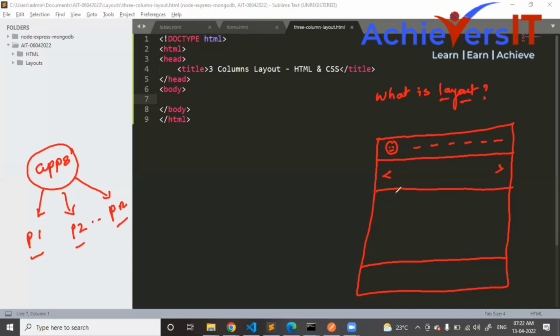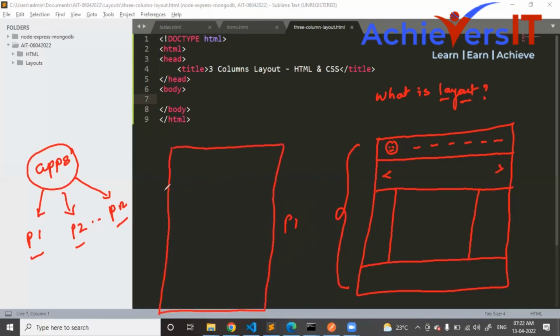Now think about it, this is my home page. This is my page 1. This entire structure, I'm just building it for page 1. Now, if you go to page 2 also, what we have to keep common is the header, so we have to reuse this header. And there could be a footer also common, we have to reuse it.